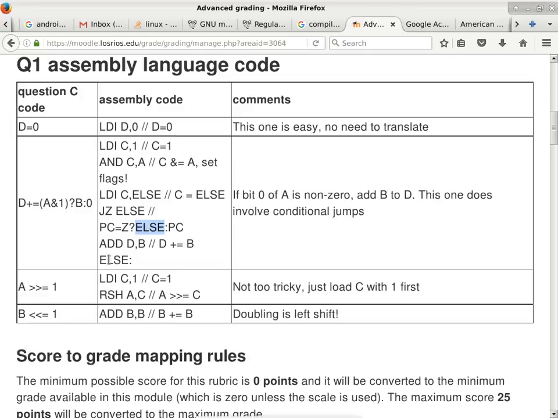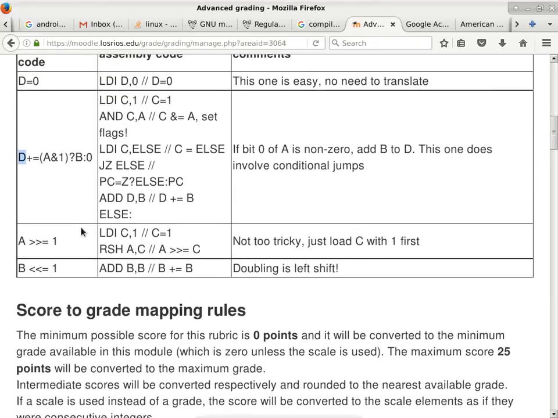So if you branch around, the else label is all the way at the end of this block here. If you do not branch around, then you want to add register B to D, which is adding this component to this component, which is what you need to do when the condition is true. And then after that, you have the right shift operation.